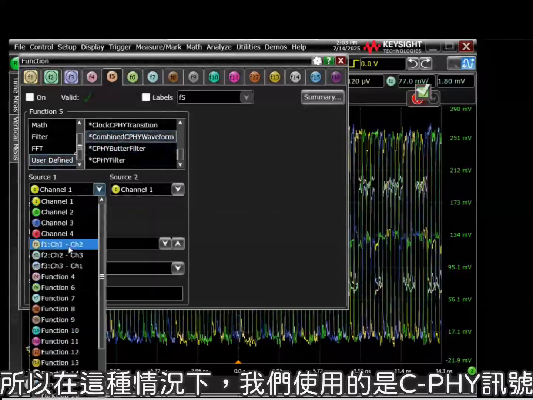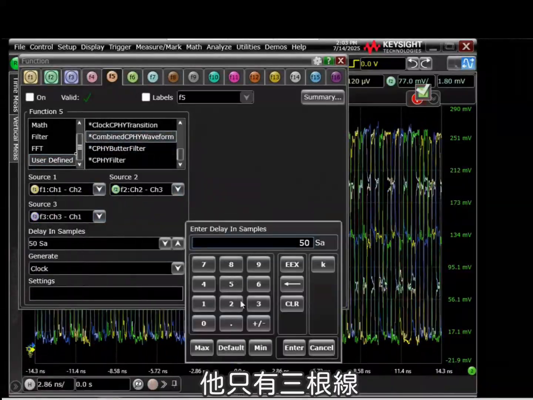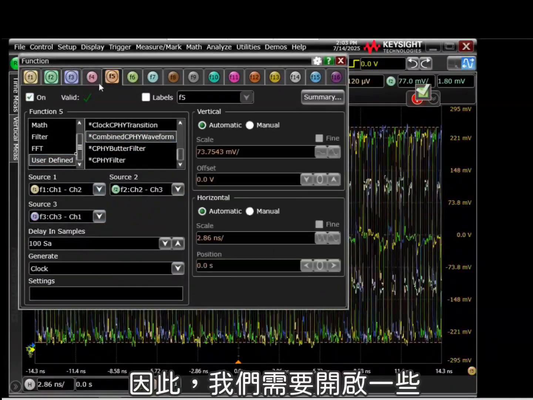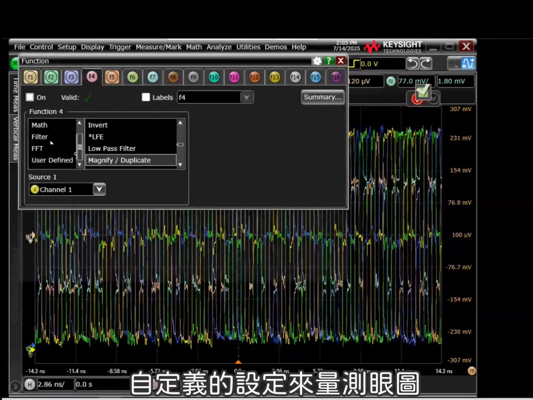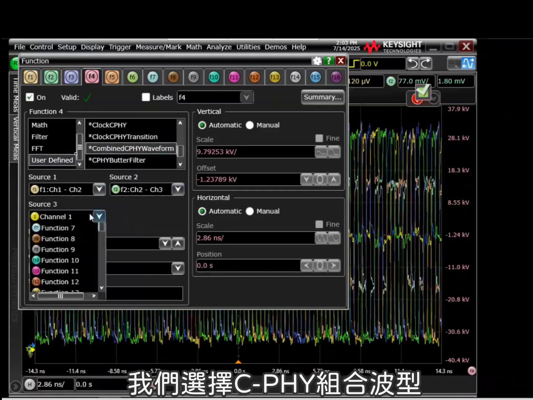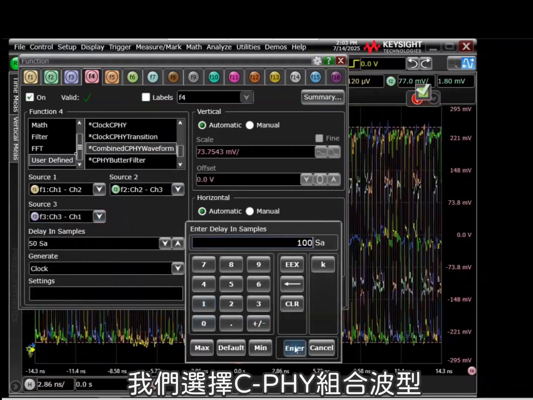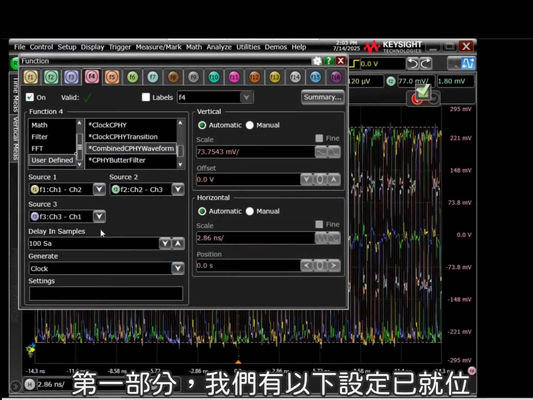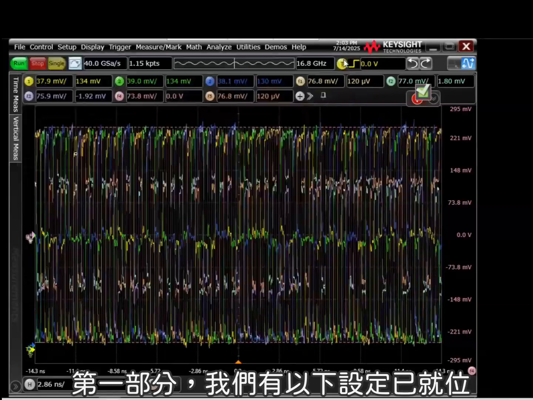In this case, we're using the C-PHY signal, which has 3 wires. So we need to enable a number of custom settings for the eye measurement. That's what we do here. We select the C-PHY combined C-PHY waveform, as you can see, and for the first part, we have these settings in place.